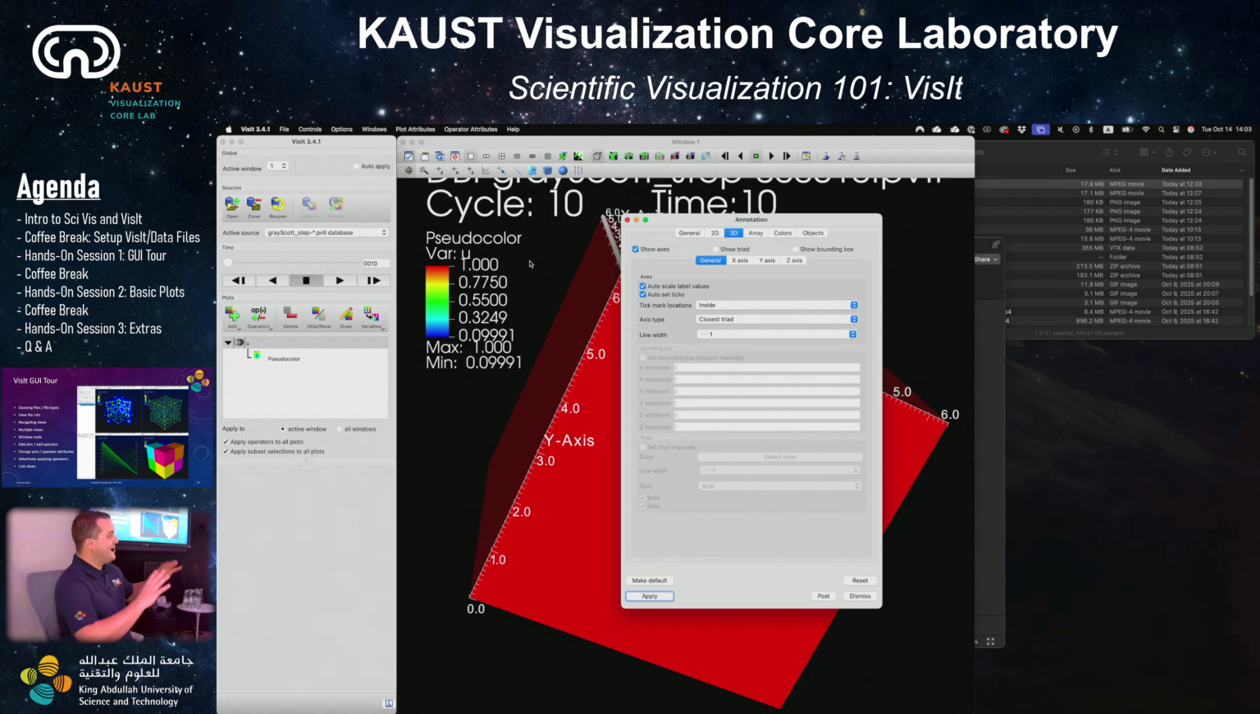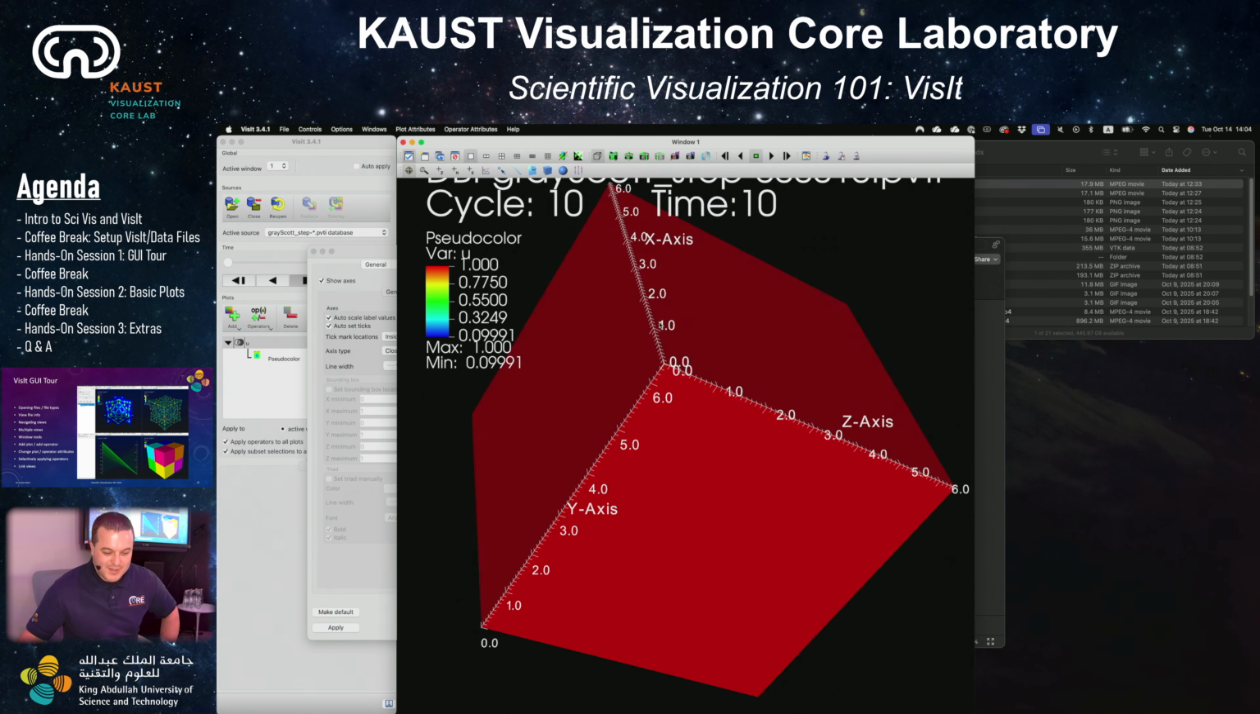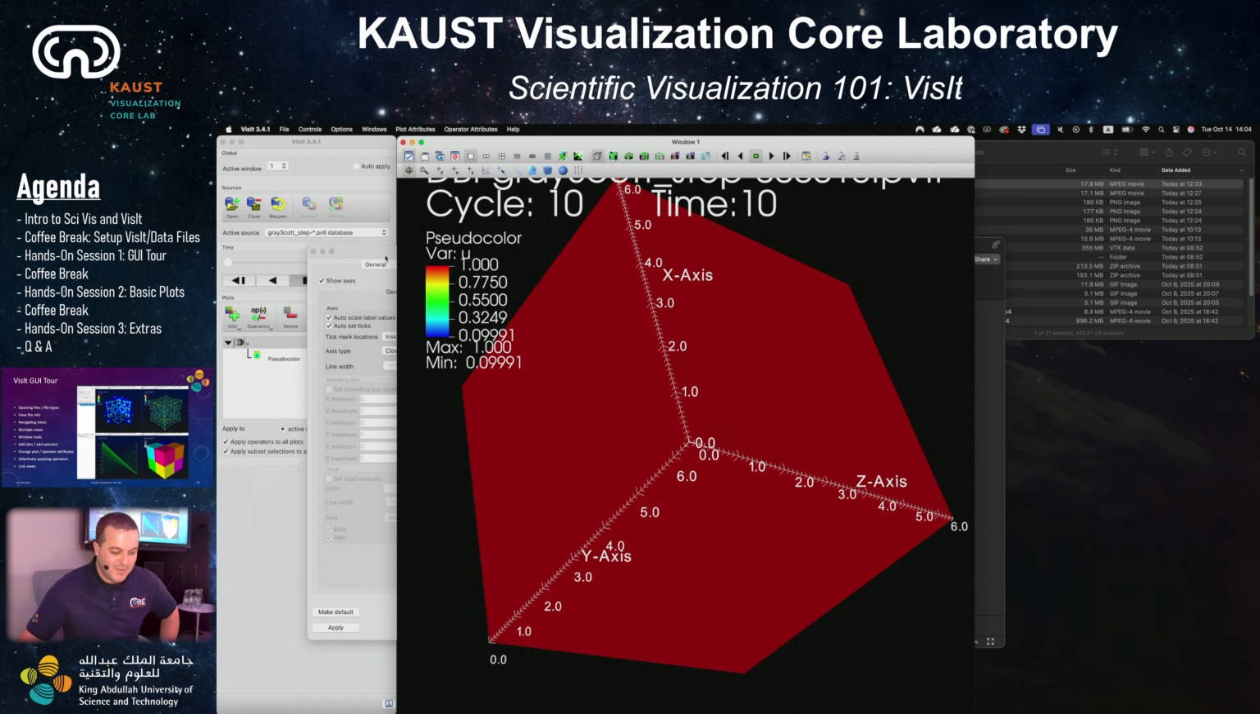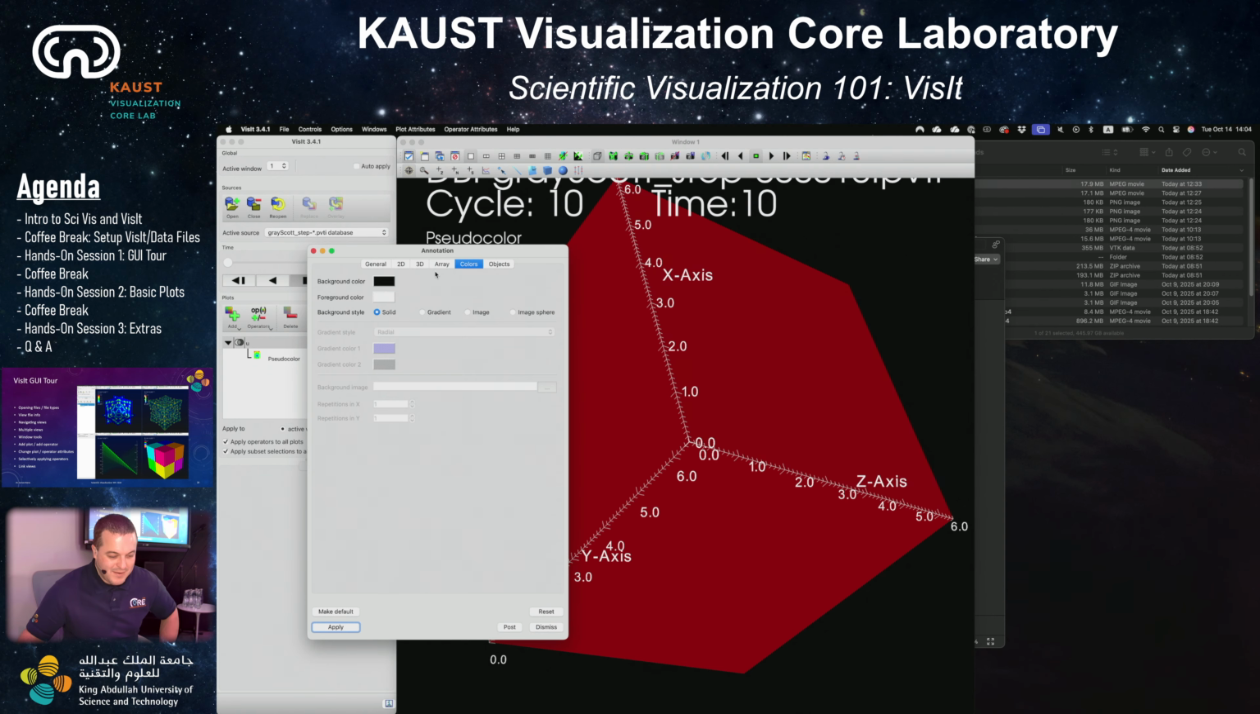So your bounding box is just what surrounds the outside extents of your data in the view window. So I'll turn that off. I'll leave the axes on so that we can actually see our axes and know what our values are. And then the most important one is color. So I go to color and I usually change the background to a gradient just to make something a little bit nicer looking. The defaults are horrible.